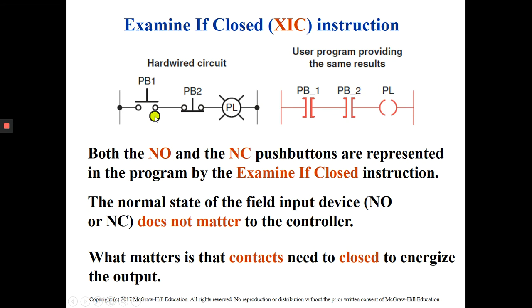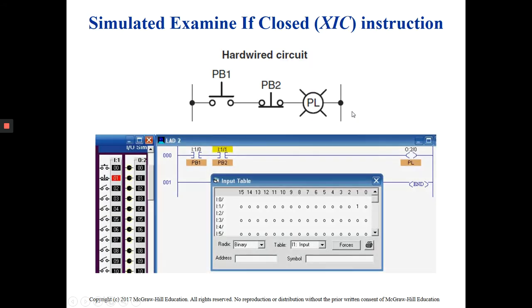This one is normally open, but we use examine if closed. This one is normally closed, and we use examine if closed also. The same. Now the second situation, here is how we simulate it.